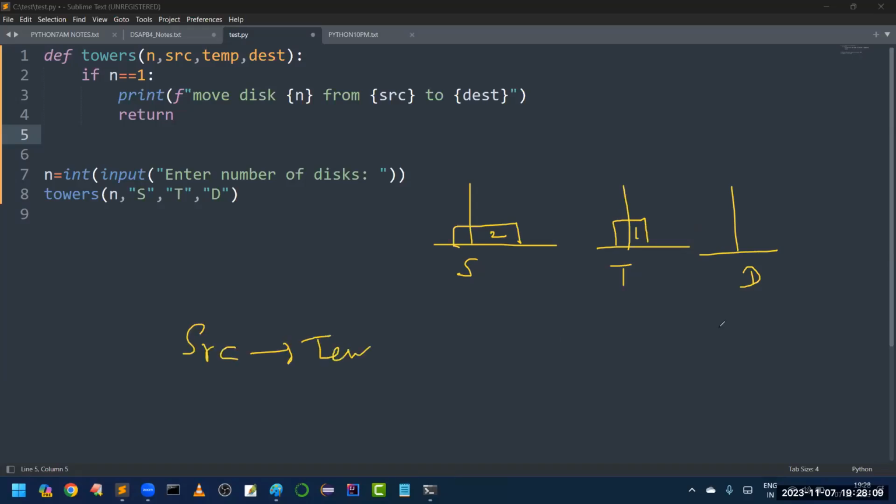This is one step. So after that, what are we doing? We have to move the disk from source to destination, as it is. Okay, this code is already there, source to destination.